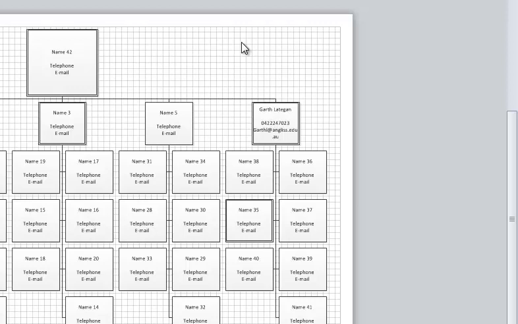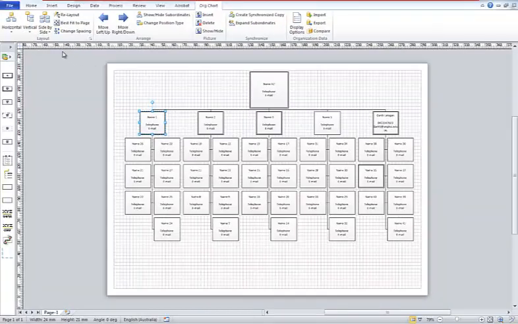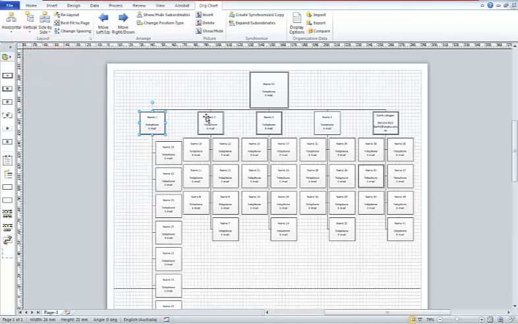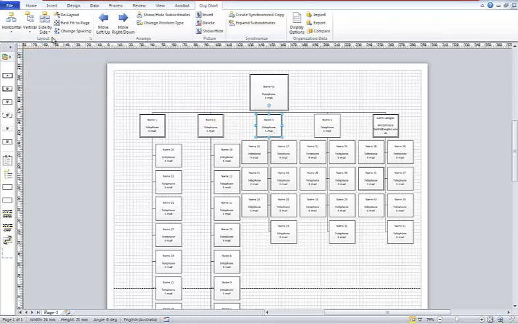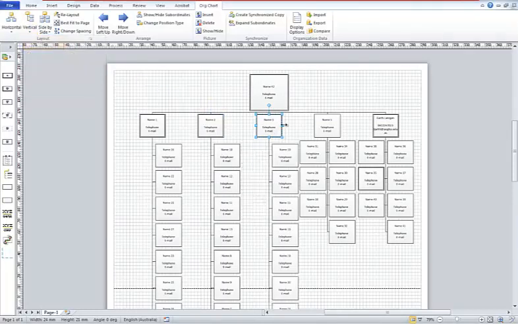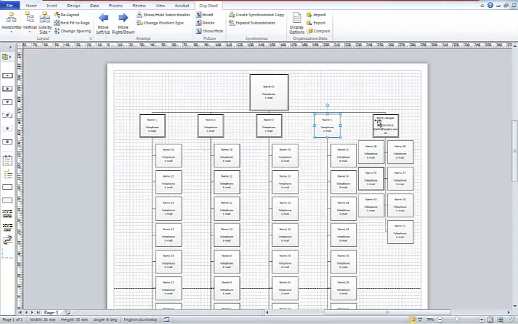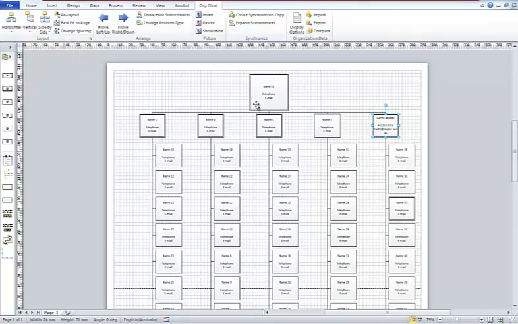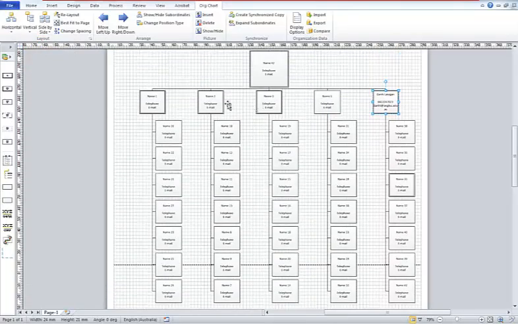But it's not looking very pretty. So what we've got to do is we can pretty it up a bit. What we do is we click on that one, click on vertical, and we go left. Click on this one, go vertical, go left. Click on this one, go vertical, go left. Click on this one, go vertical, go left. Click on this one, go vertical, go left. That's looking a bit prettier.